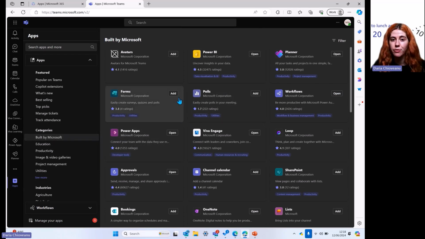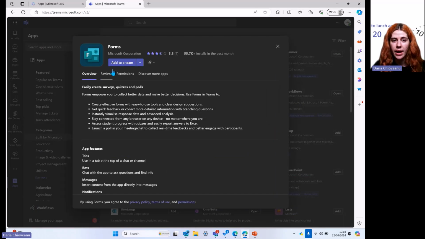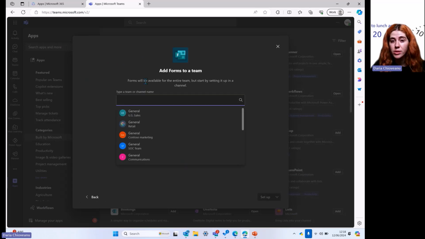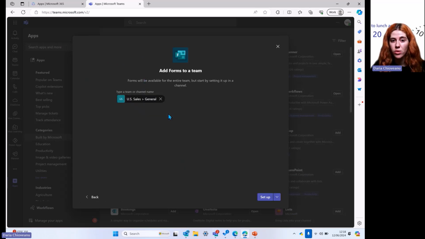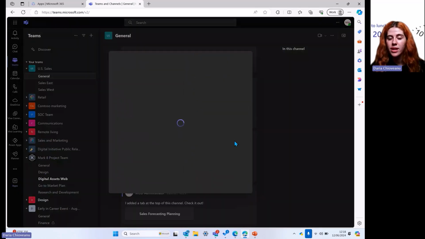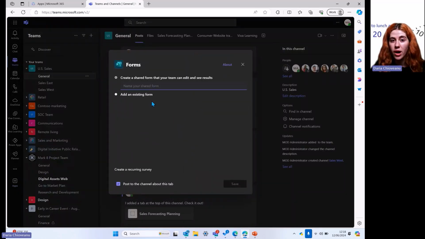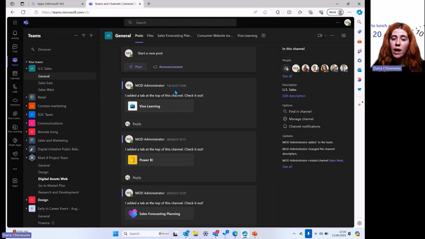For example, I want to add Forms. I just click on add. I can add it to a team specifically. Let's say I want to add it to General, because in US sales General, we are creating many, many forms, so that application would be really good for us to have in the team specifically. And now it has taken me to my General and I have added a tab at the top of this channel. So I've also created a notification for this one.